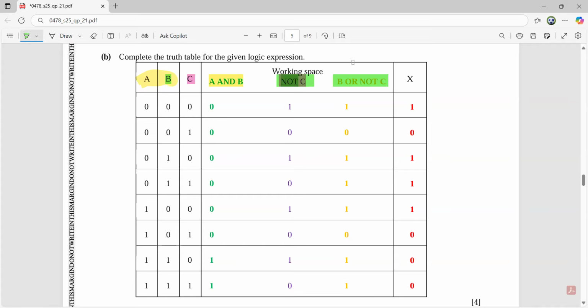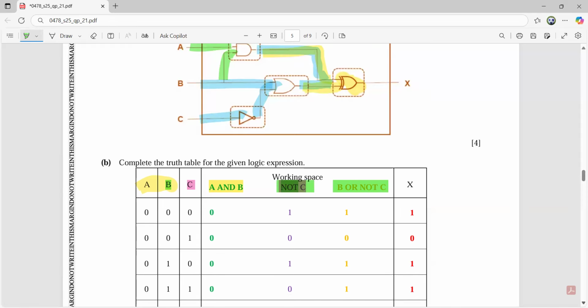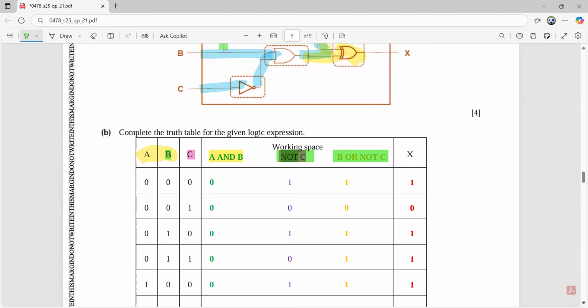So my answer for B or not C will be 1 0 1 1 1 0 1 1. This is my answer for B or not C. Now my last thing is applying, which gate? Applying the XOR gate. And here we can see this is going to be the result coming from the two, A and B, XOR B or not C.